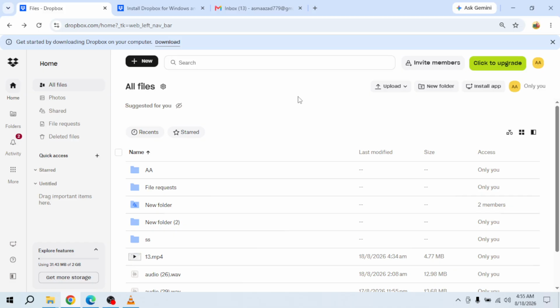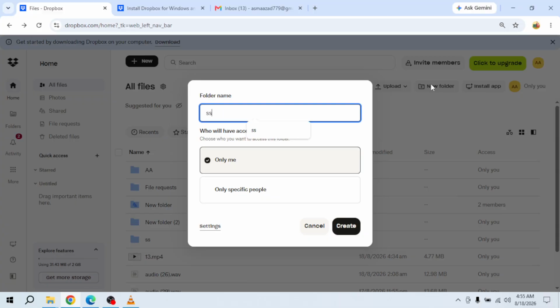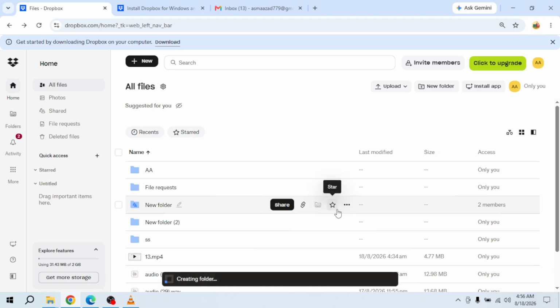Start by organizing your Dropbox files into folders. Create folders for projects, documents, photos, or anything else you work with regularly. Use clear names so you can find things quickly. A simple folder structure makes Dropbox much easier to manage.